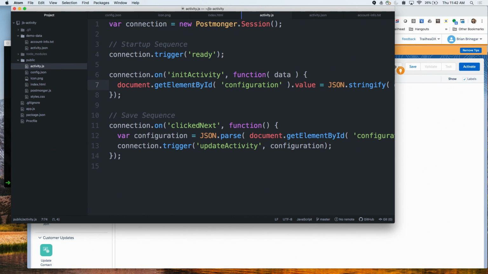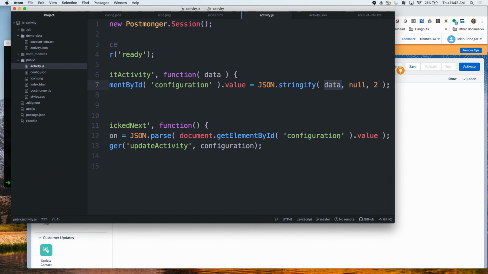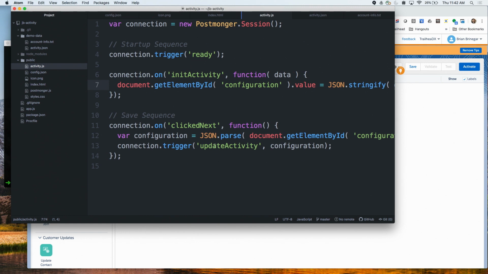This is where you would do something creative if you're more creative than me. And then at the end of this, when the user clicks done, Journey Builder will trigger this event called click next to us, telling us that the marketer is done configuring the activity. What I'm doing is reaching back into that text area, grabbing the configuration, turning it into JSON, and then sending that back to Journey Builder using an update activity event.